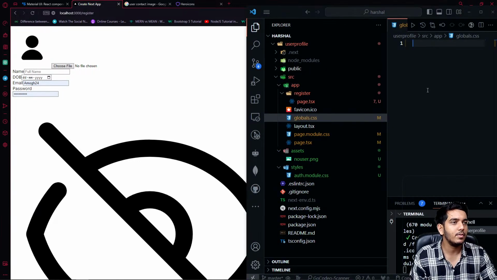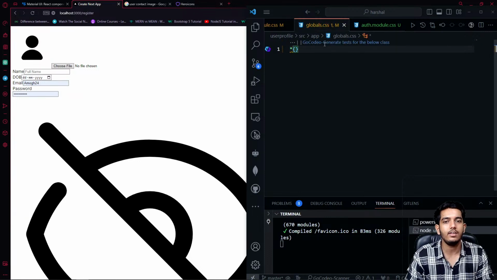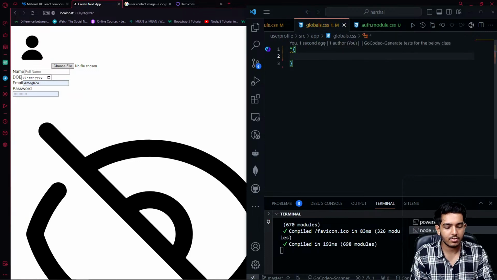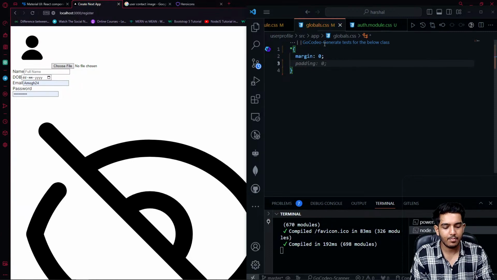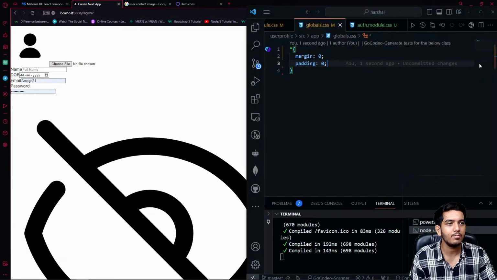After that, in global CSS, I'm going to say that we don't want any default margin or padding. So I'm just going to say m0 and p0. This is for Next.js, and similarly for React.js you can remove any default margin or padding. Perfect, so now there is no default margin and padding.